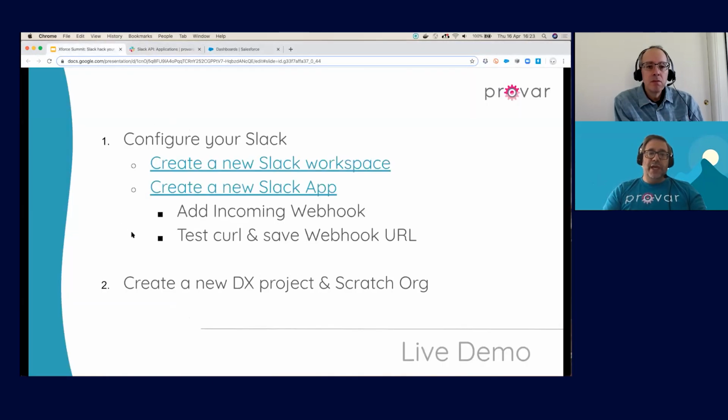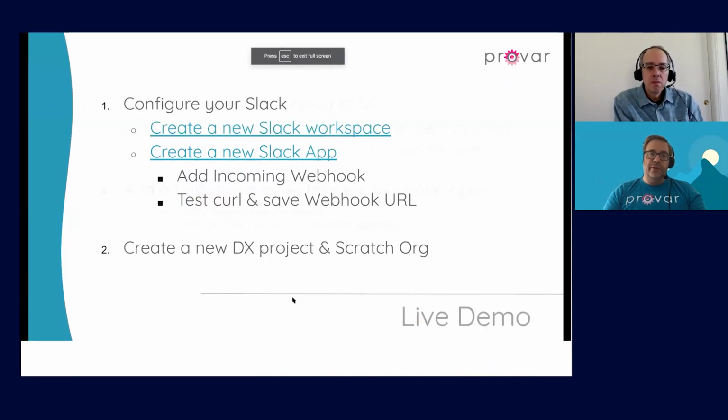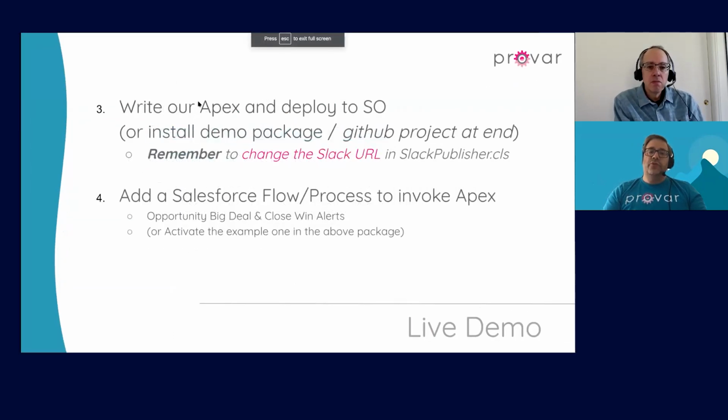So just to recap, we created a new DX project and we created a Scratch org. So it was brand new. In that Scratch org, we created some Apex classes. You only need one, but the 3 classes are there just to make sure we've got a unit test there as well. And I've just been deploying them to the Scratch org. If you don't want to write the code, in the examples at the end, you can install the demo package or clone the GitHub project, and you get all the content, all the classes that I've just shown you.